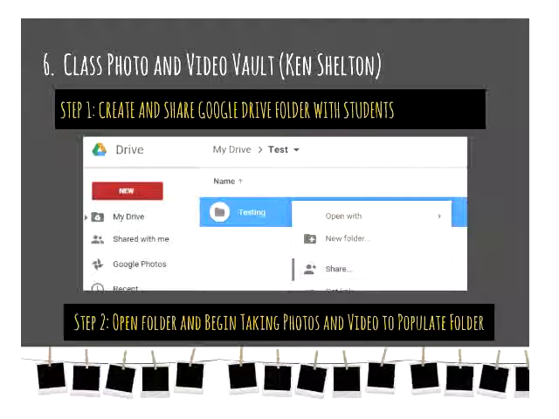So another way to actually use your pictures, the captured pictures, this is from Ken Shelton. Now, Ken Shelton is a Google god. I mean, he is just amazing. And he was at a Google summit that I was at a couple years ago, and he talked about how you could use an iPad or another type of tablet, open up the Google Drive icon, or the application, sorry, create a folder, share the folder with all of your students, okay?